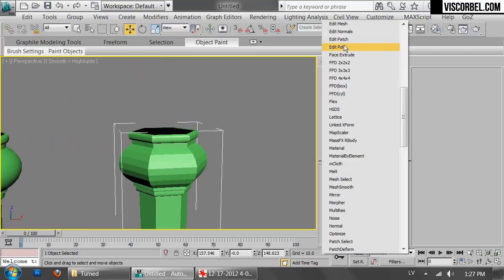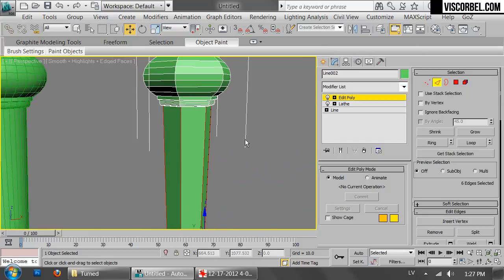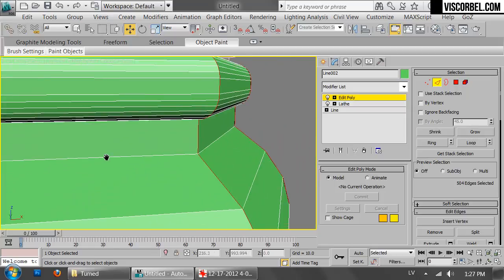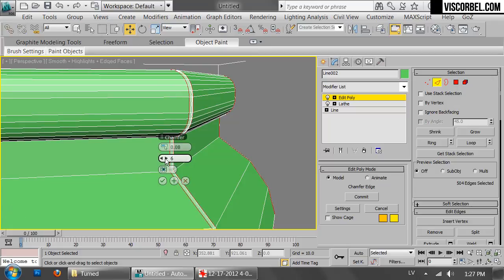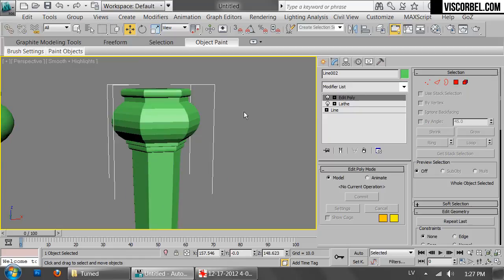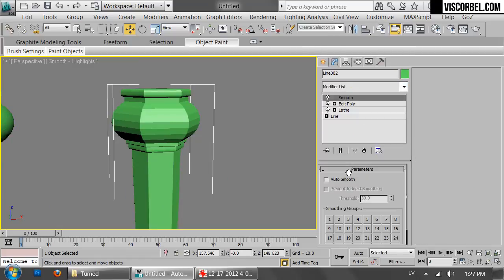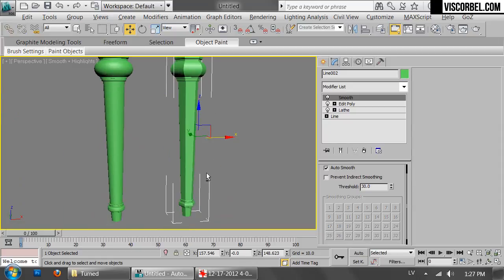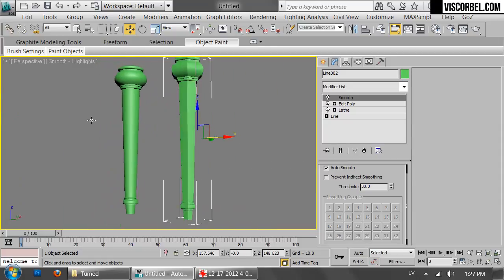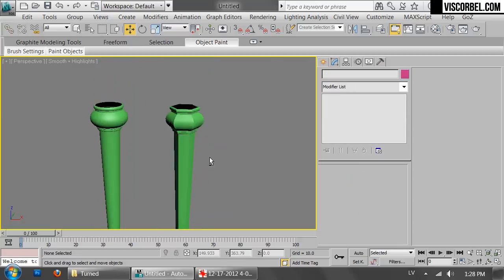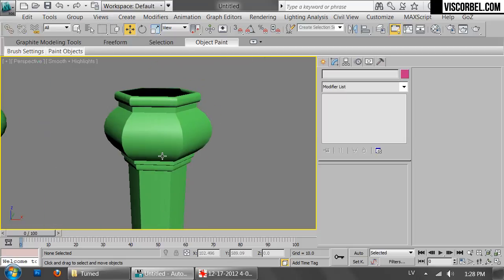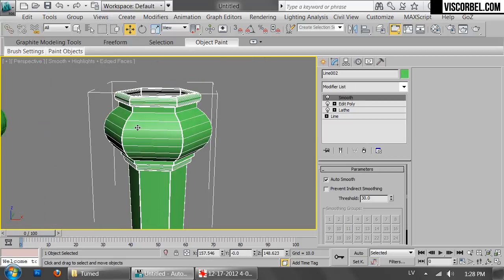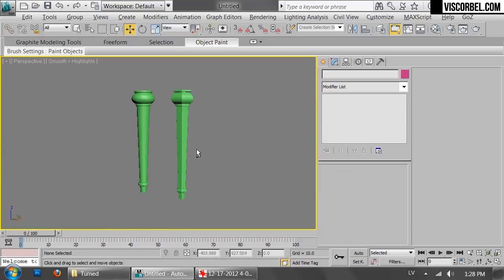Add edit poly. And I want to chamfer these long edge loops, just to make them look more natural. Right. And now to make the whole thing smooth, I add the smooth modifier and enable the auto smooth option. Okay, and that's the segmented version of the same model. So again, that's pretty simple to create and easily adjustable.